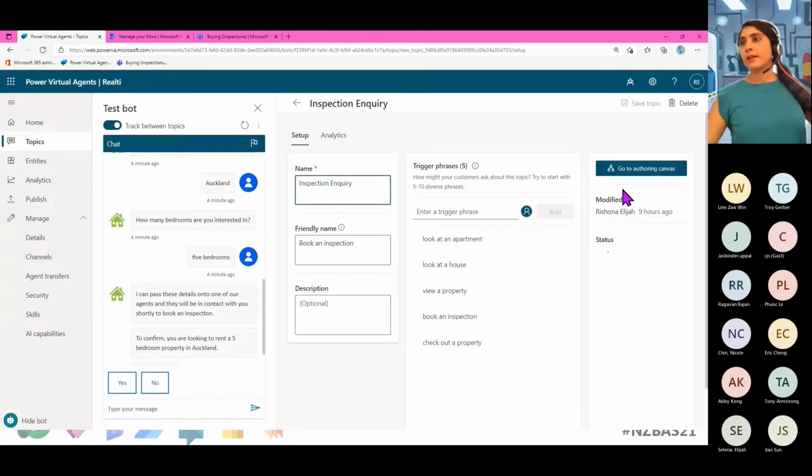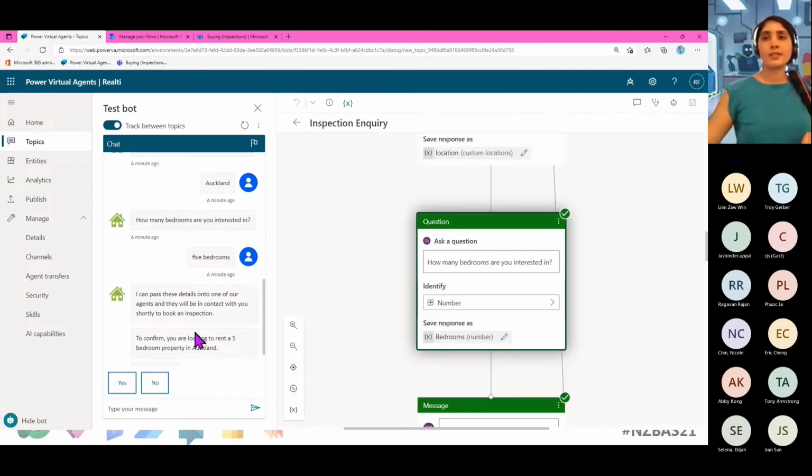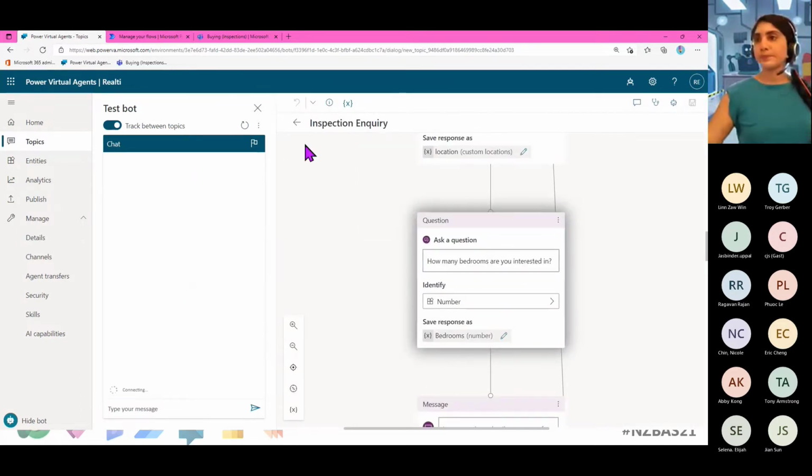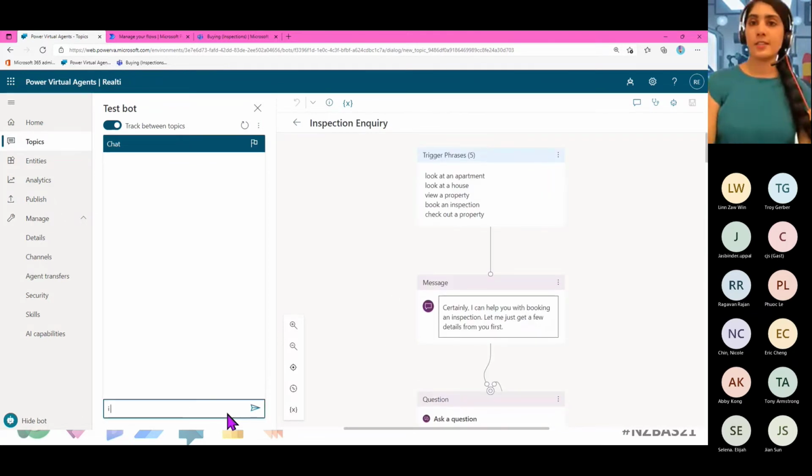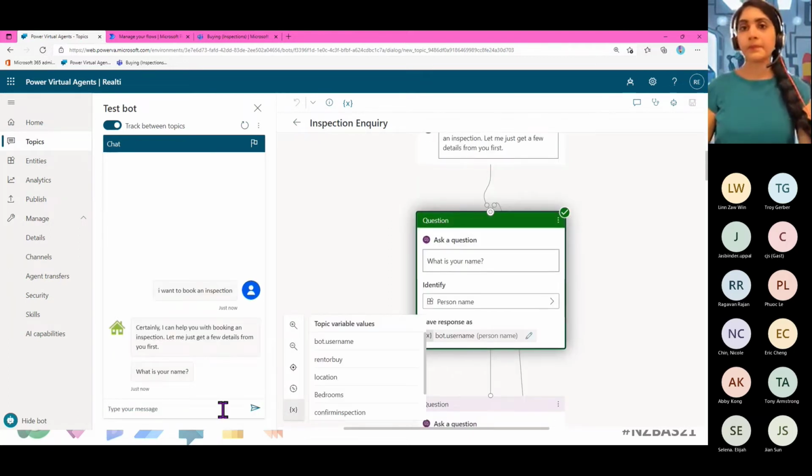So let's go back. I'll now show us how this works with slot filling. So let's start again. Let's say I want to book an inspection. I'll open that up again. Now, what's my name? Let's say Fred.